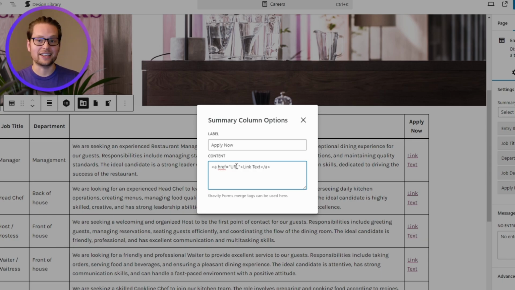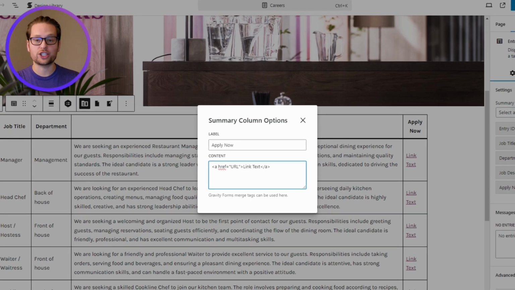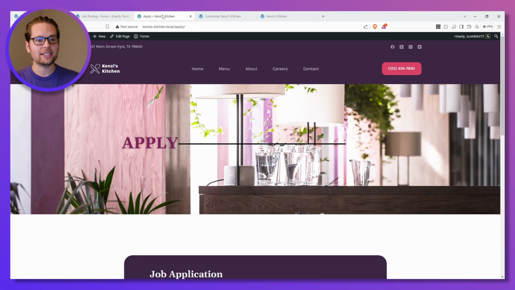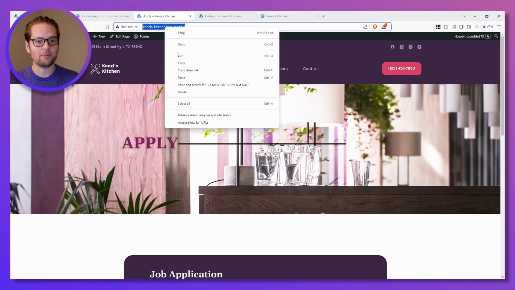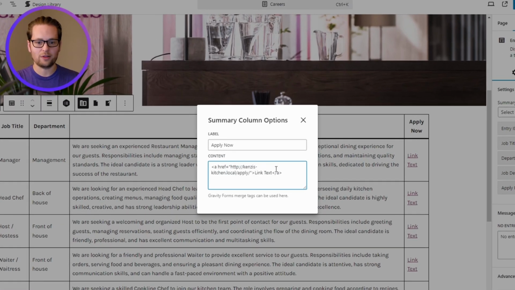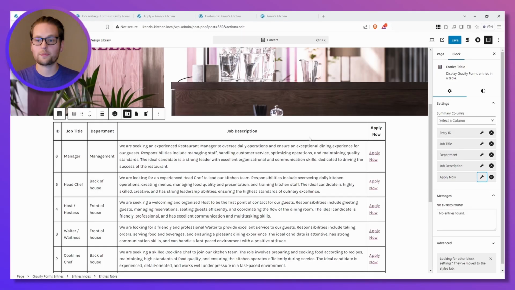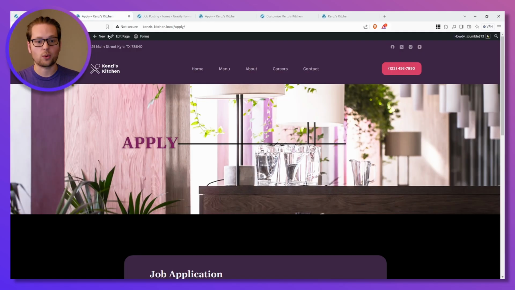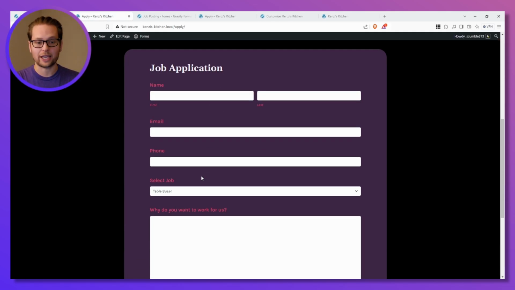So the URL that we need is the one that's found on the page that we added our job application to. So just navigate to that page and copy the URL at the top. Then we can head back and replace this URL with that URL. Now instead of link text, we can put something like "apply now." Now if we go ahead and close this box and click Save, we can see that this Apply Now link will indeed take us to our application page where our job application lives.